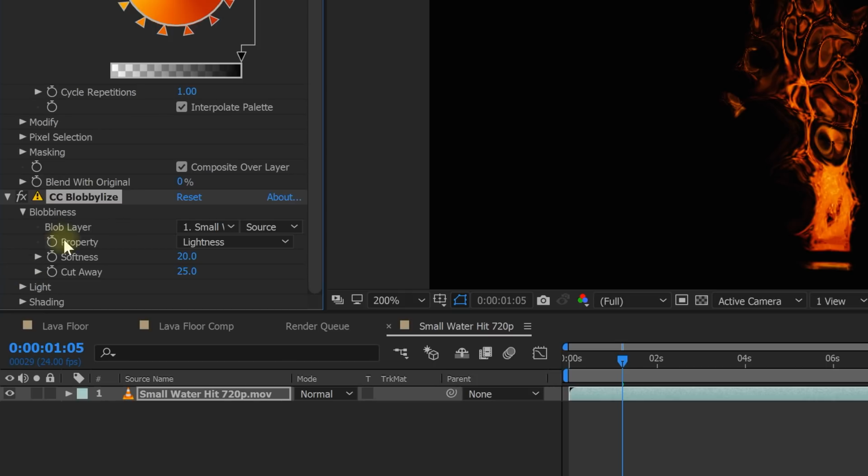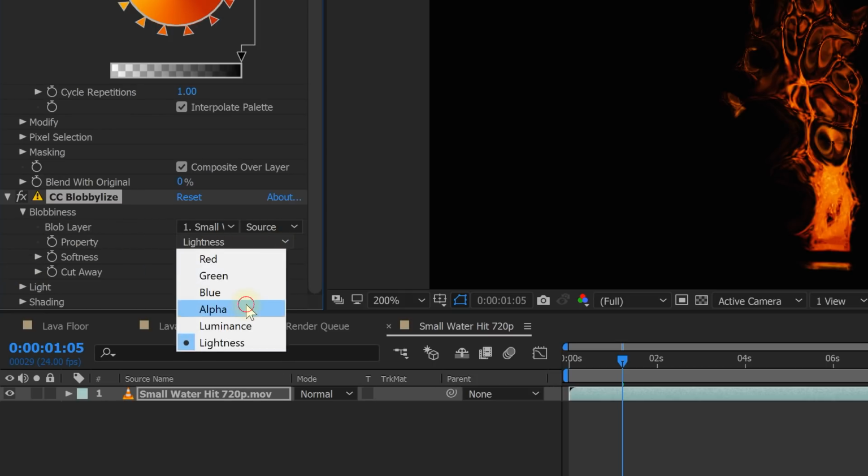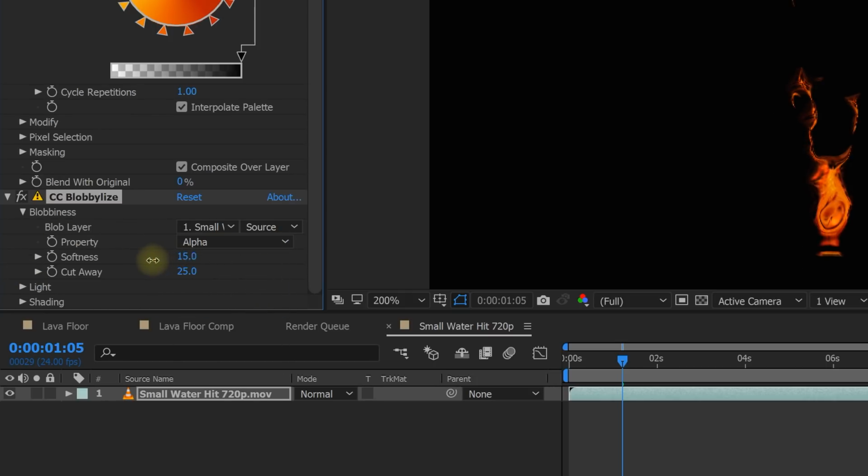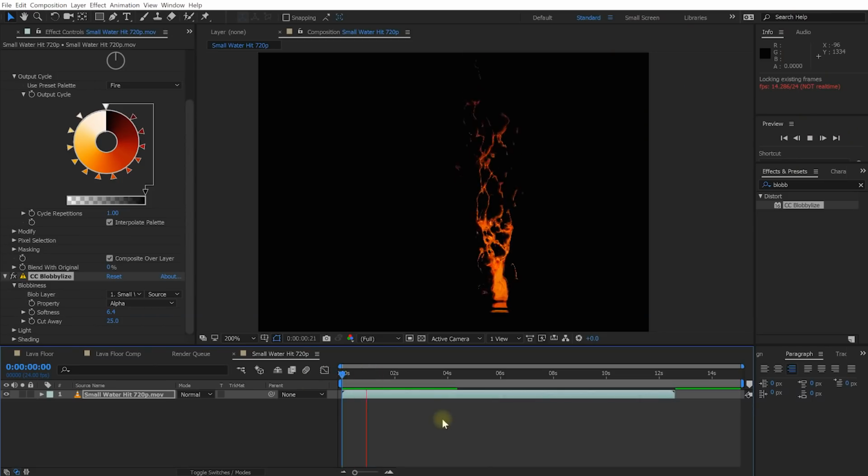Expand the blobbiness settings and change the property from lightness over to alpha. Then lower the softness to around 6, which should be enough to glue some of those loose water drops together. Now the water splash effect is starting to look a whole lot more like a burst of lava.